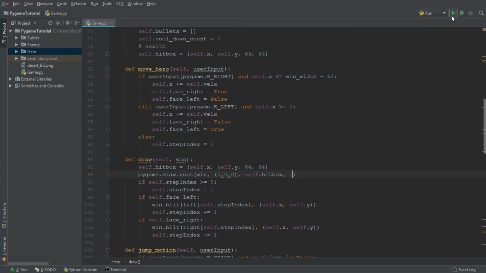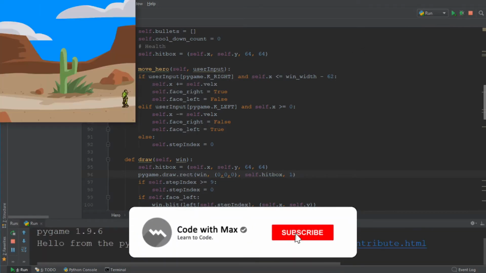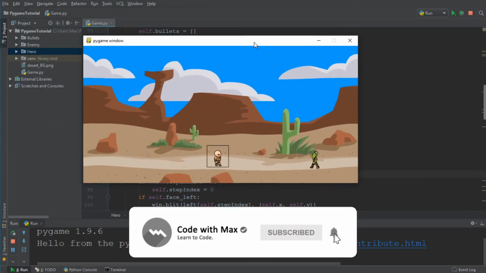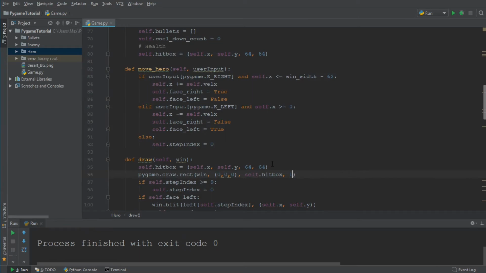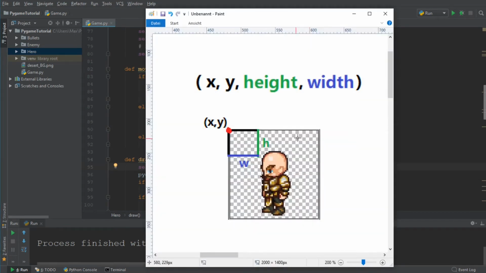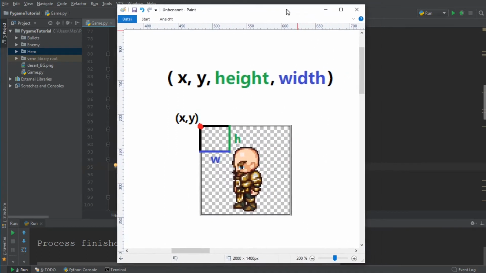So let me go ahead and run this now, and you'll see that our hero is surrounded by a black box, which follows him everywhere. Now this black box is the first hitbox which we've managed to implement. But now I want to show you why exactly this hitbox is being drawn. So let me open this diagram which I've created.